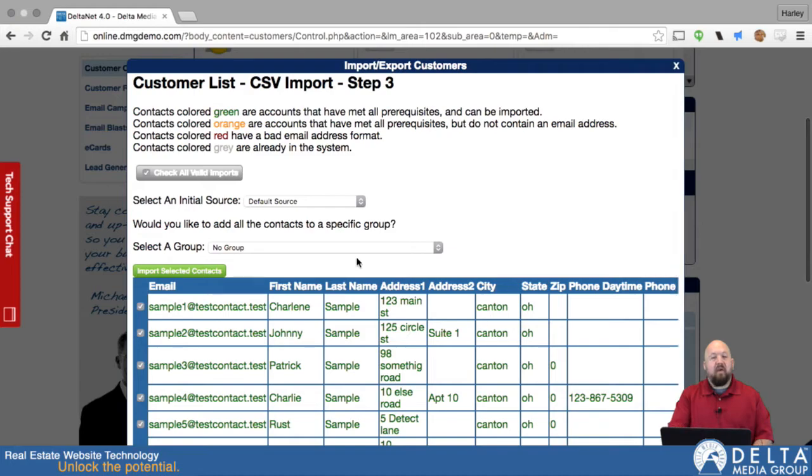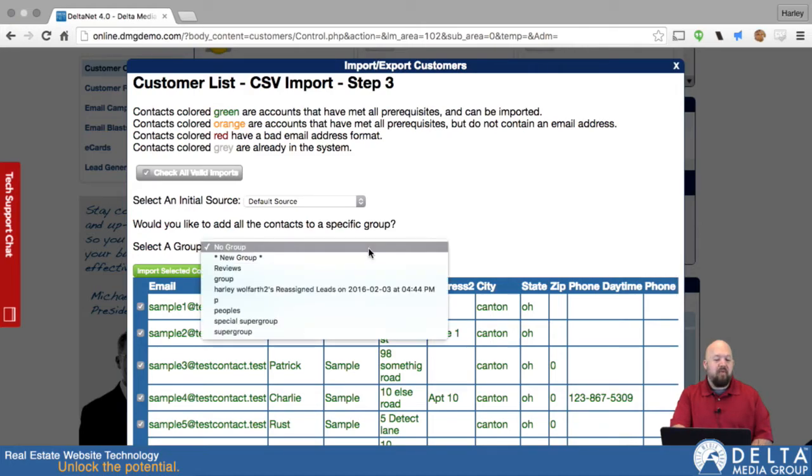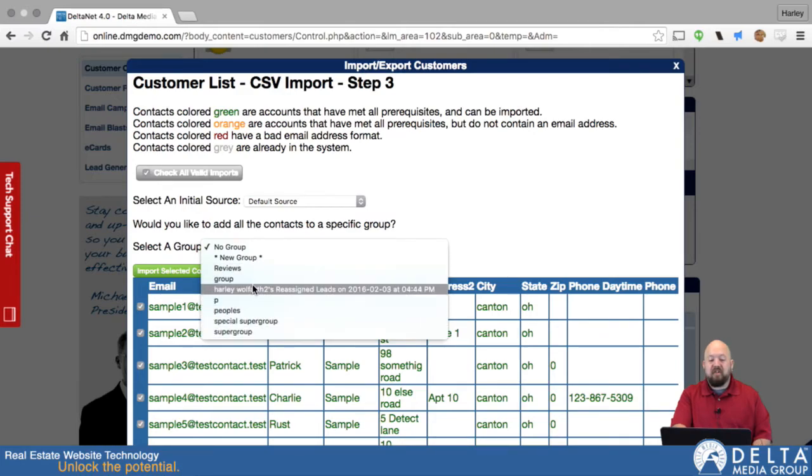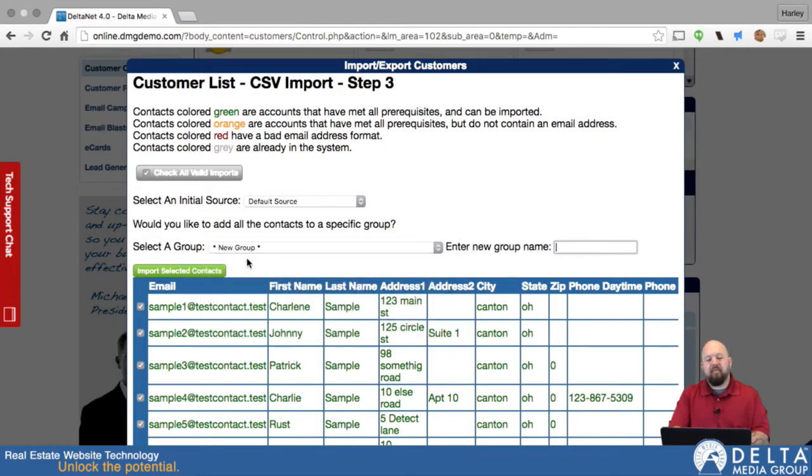But if we wanted to put them in a specific group, if that group already exists, we can click up here and select from our existing groups, and it'll import all those customers and add them to that group. If we click on New Group, a new field comes up, and we can make another group. It'll create the group and add them to that group.